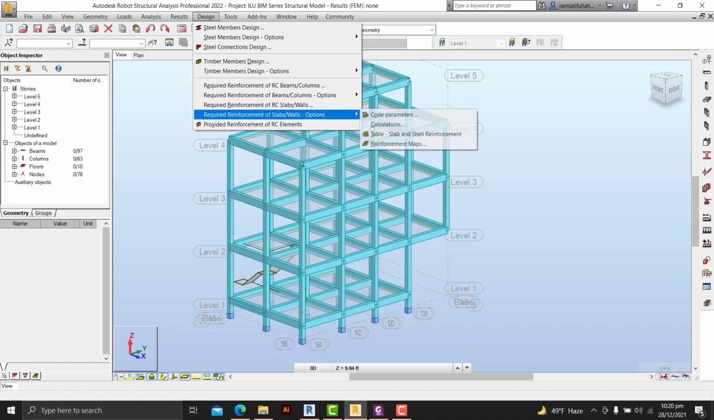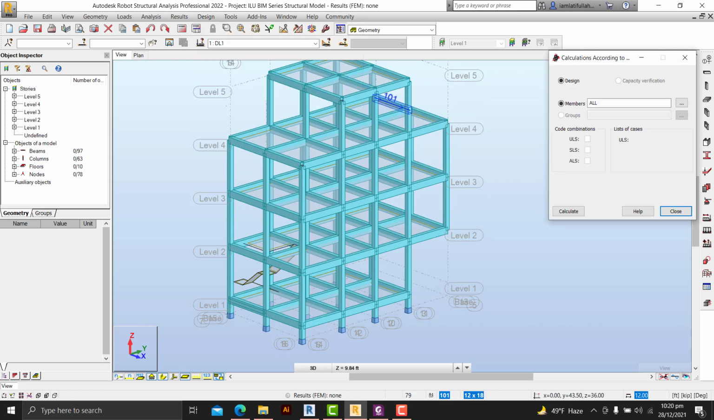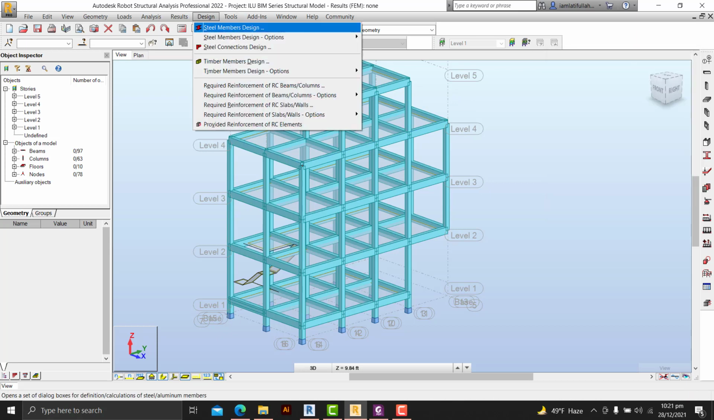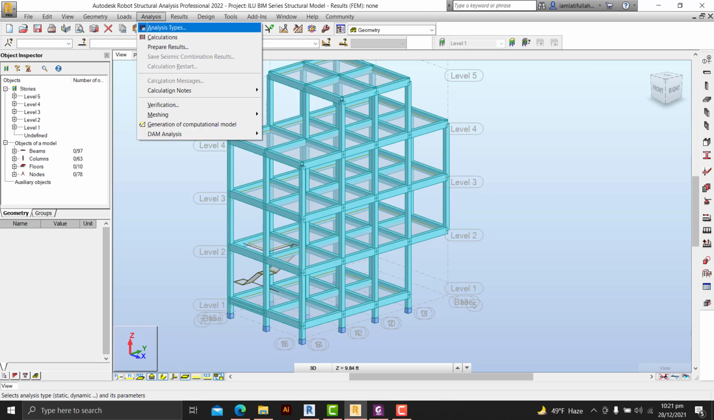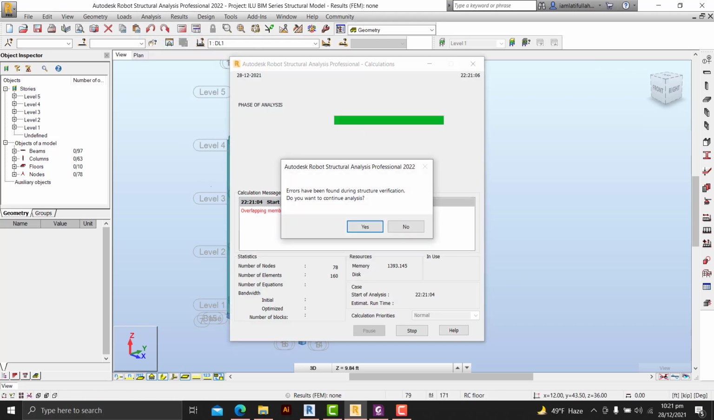Now let's go back to the required reinforcement of beam slash columns and just click on calculation. Sorry, not here. Go to the analysis and click on calculations. If you click on calculation, it will start calculation and it says errors have been found during structure verification. Do you want to continue the analysis? Click on yes and then check the error again once the analysis is complete. Click on yes.